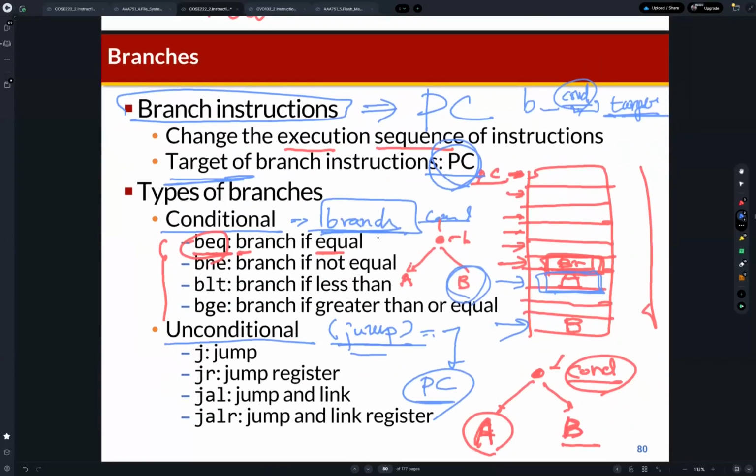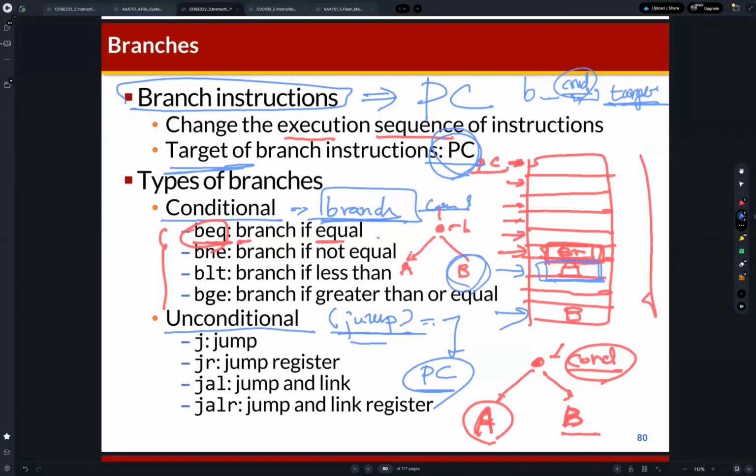Then if we understand this meaning, you can understand the behavior of branch. BEQ, branch if equal, and BNE, branch if not equal, BLT, branch if less than, BGE, branch if greater than or equal. Okay.